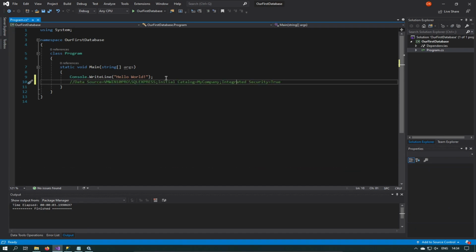there's our connection string. Okay, and it's saying that it's connecting to the local machine, the SQL Express instance of the SQL database installation. Initial catalog is just another name for database. All right, so the database we want to connect to is my company. And integrated security means we don't just supply a username and password. It is our Windows credentials that will allow us to connect to the SQL Server instance.